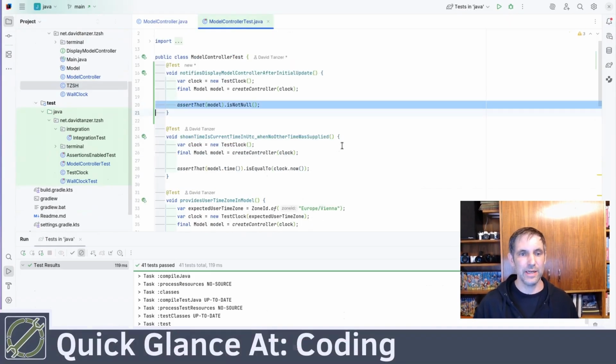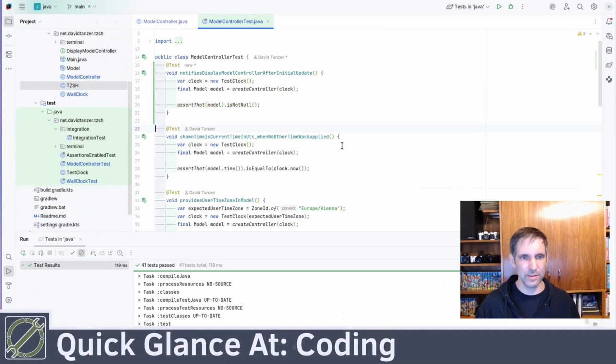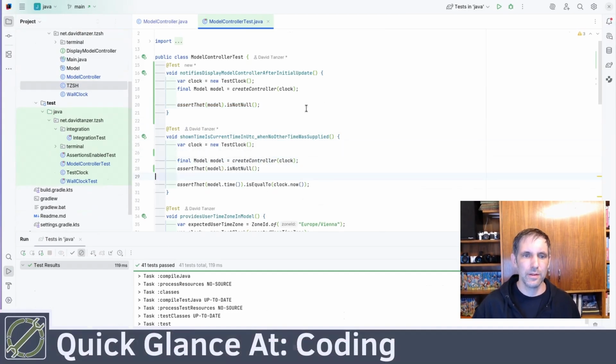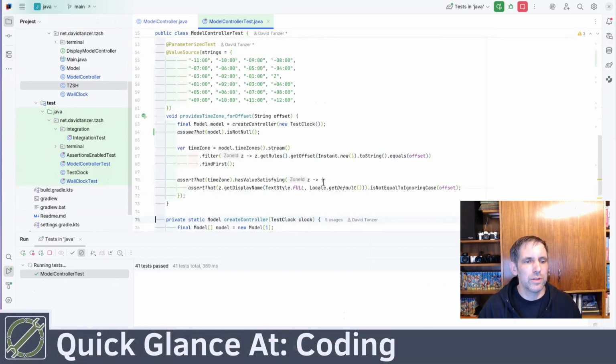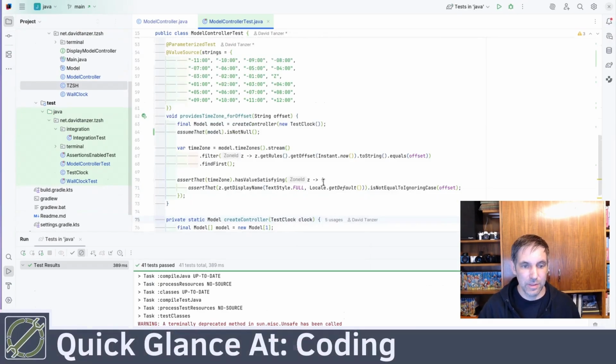And now I'm going to add an assumption to the other tests, which basically tells the assertion framework that if this assumption is not met, then I don't care about the result of the test, because it will just be an error that is linked to the other error. So let's do this for all tests here. This should not change anything about the test results.